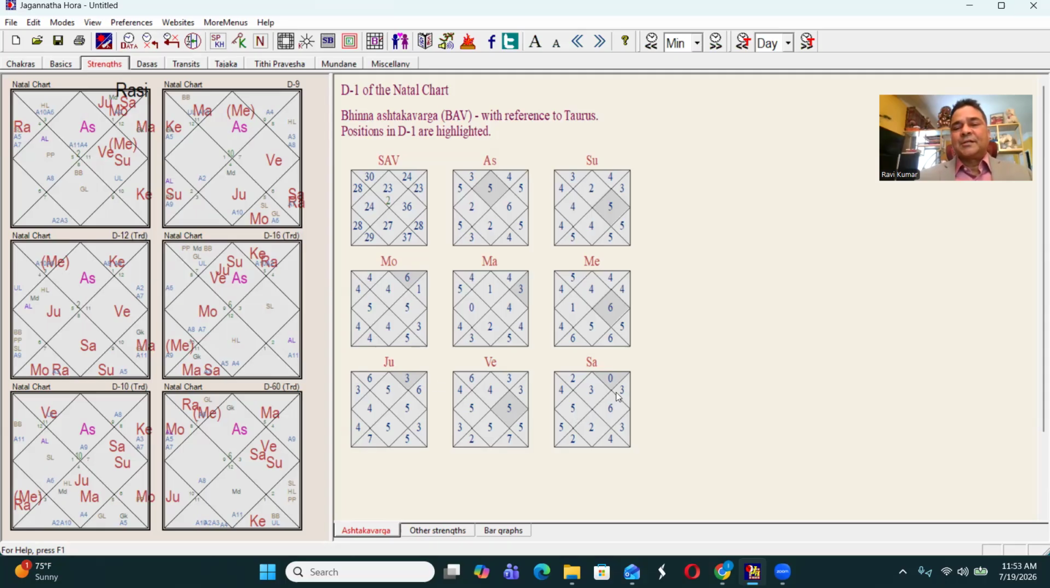I do see here Saturn 0 points over here, which is very, very bad. For Saturn, anything more than 3, or even 3, is supposed to be good, because Saturn doesn't get a lot of support from other planets. So for Saturn, 3 itself is very good, right? But anything less than 3 is bad, and more than 3, excellent. So number 6 is very good here.